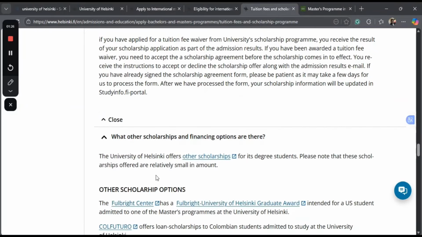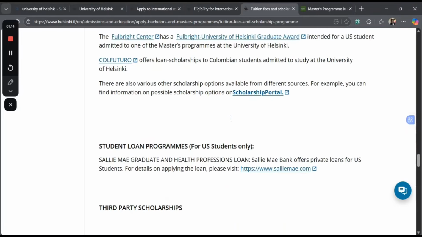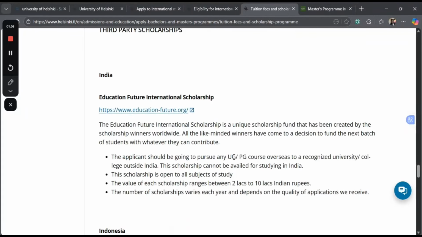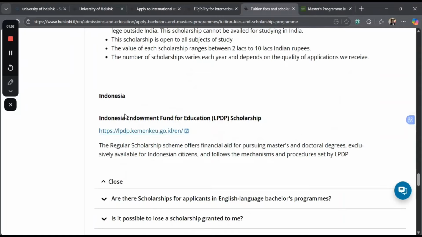So apart from the full tuition fee waiver, there are other scholarships available. You might want to check this out to see if you're eligible for other scholarships that you can possibly use to also cover your living expenses. So make sure you check it. If you're a US citizen, you can also apply for a loan. If you're from India, check this link out to find out the criteria to apply for this scholarship. If you're from Indonesia too, that's an opportunity for you.